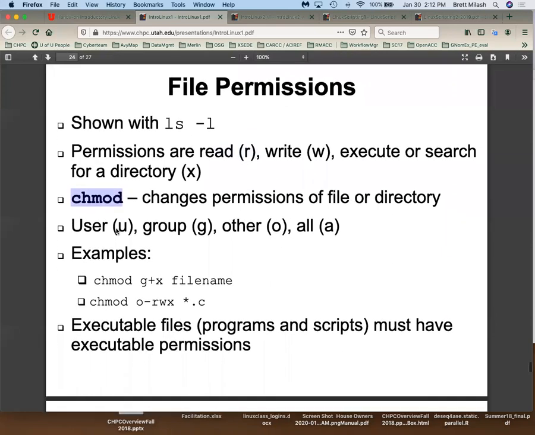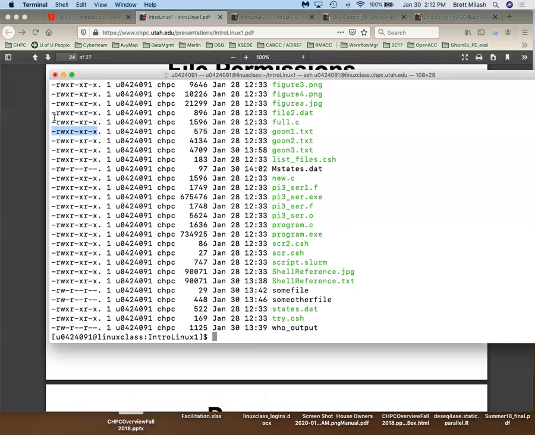So these permissions that we see here are grouped into 3 sets. There's 3 letters here. These correspond to the permission on this file with respect to the person who owns the file. So in this case, me. If you look at your files, that first group of letters will correspond to permissions that apply to you as the owner of a file.